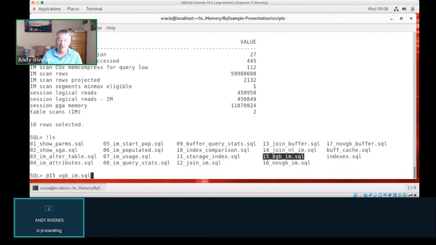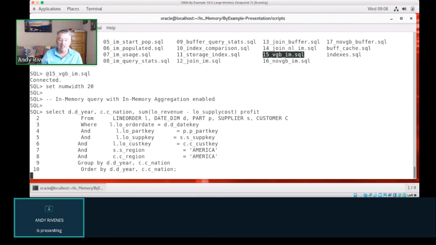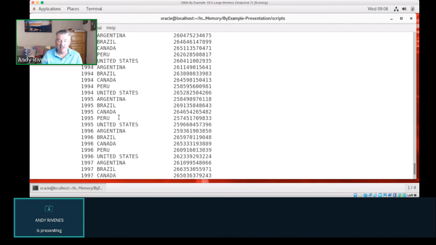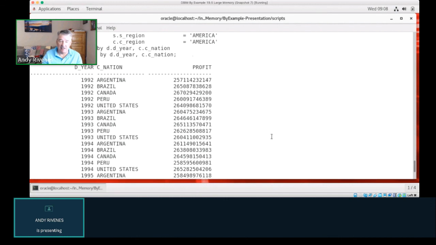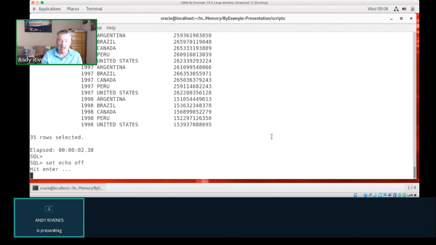So now we have a little more complicated query. We're going to take the year and nation and sum the total profit using a join against both our fact table and our dimension tables, so all 5 of our tables. We've got some join criteria, some filter criteria, and our group by of year and nation to do our aggregation. So we're doing a group by aggregation. We get that data back, and it runs pretty quick, 2.3 seconds.